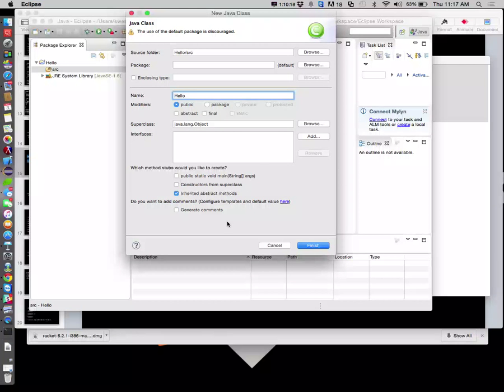All right, now, a couple of interesting things here. Notice that with Eclipse, they're asking which method stubs would you like us to create. You could actually have it go ahead and put main in there for you if you want. You can just click that box and they'll put main in there. I would encourage you not to do that initially.